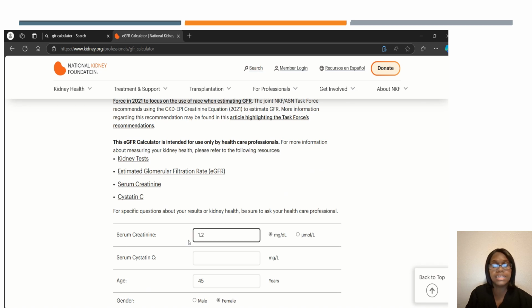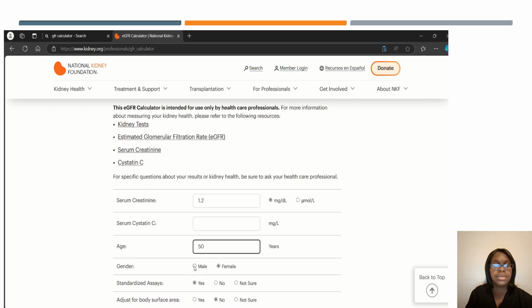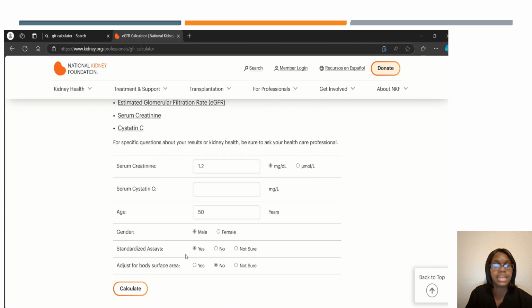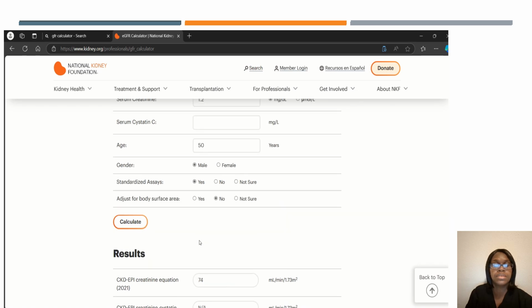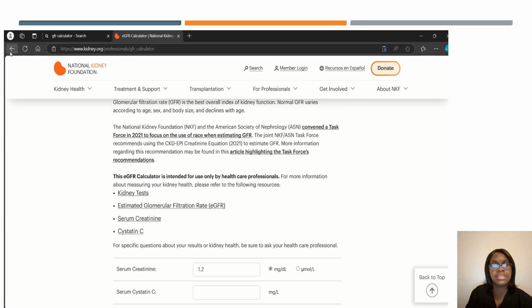And then I'm just plugging in different numbers so you can see how the numbers change depending on the age, the creatinine, and gender. You'll see it either go up or down, good or bad. So that's a good GFR. You do not have to talk to the radiologist about that.